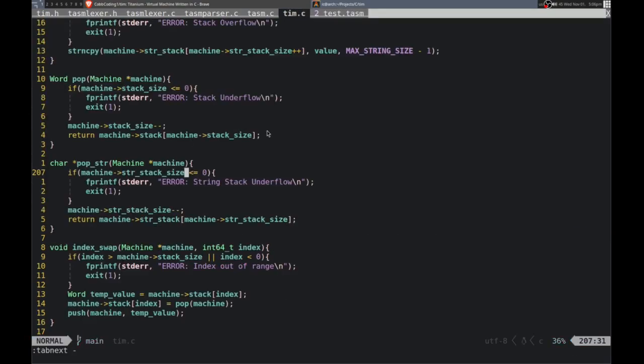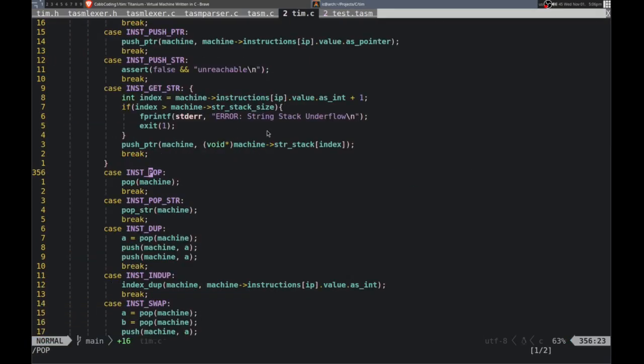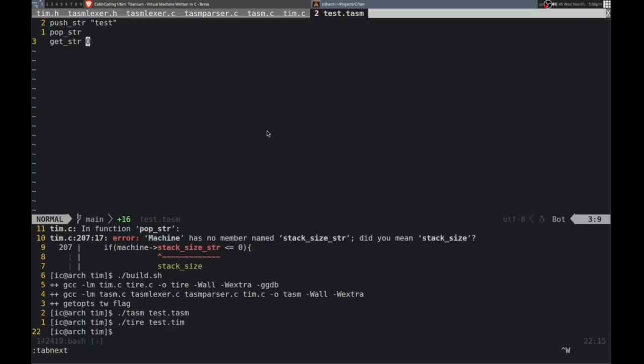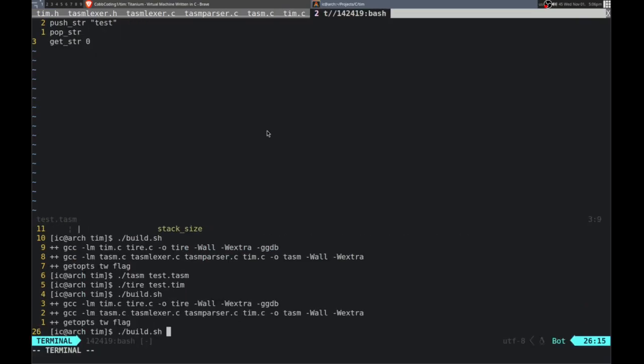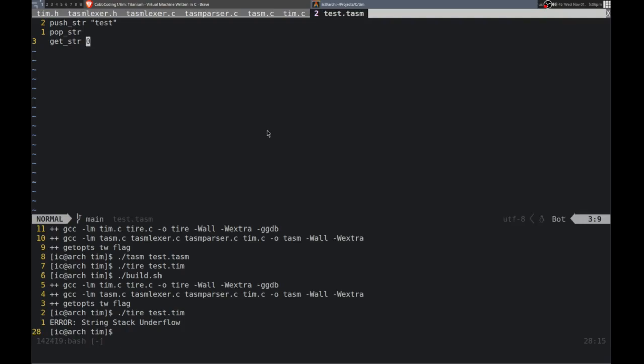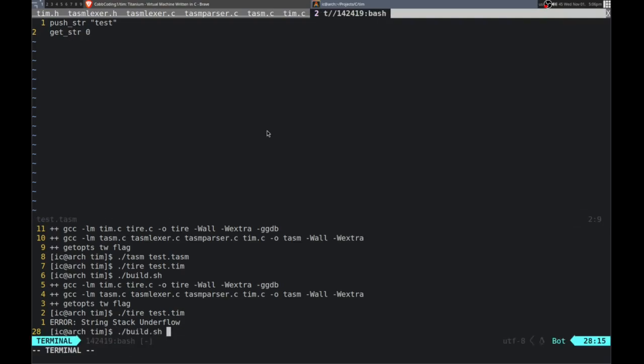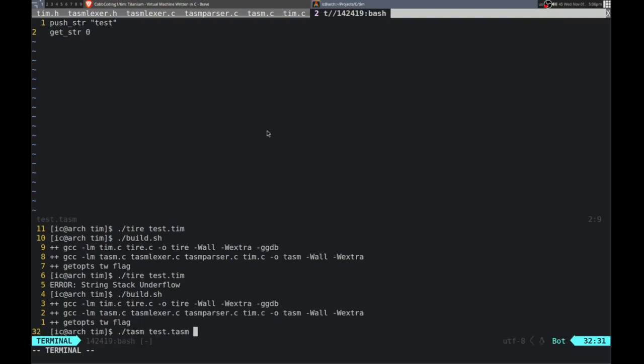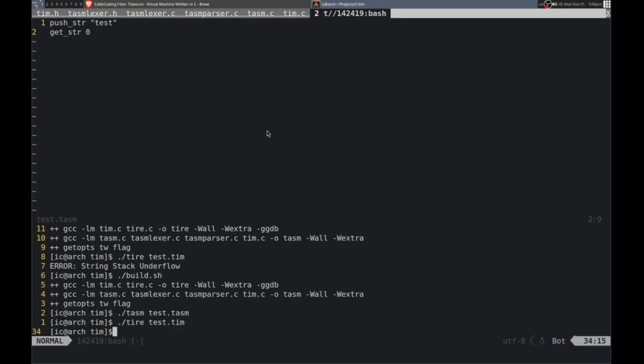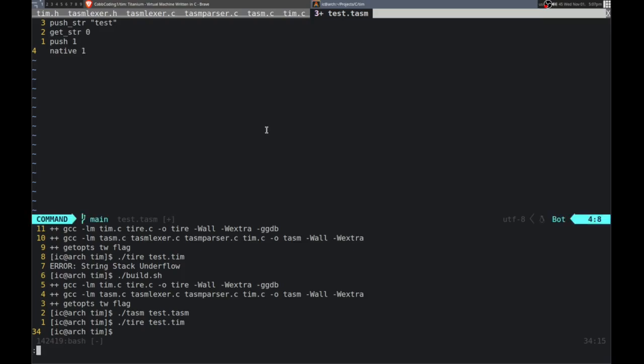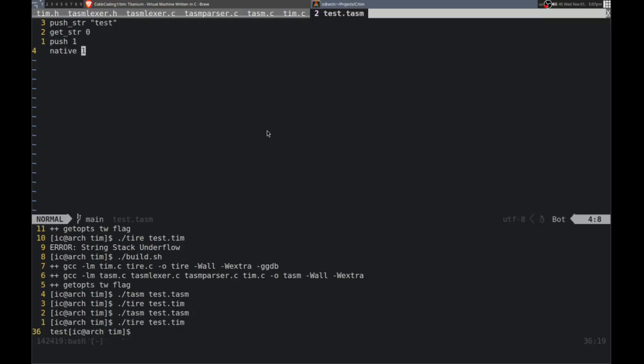So, actually, equal to. Yeah, we need to check that. So pop, it can't be that. Equal to. There we go. Build it again, and then run this, and string stack underflow. Okay, and if we don't pop the string, then it should be fine. There we go. Okay, yes. So push 1, and then native 1, and then it writes test. Okay, so perfect. So that is working now.